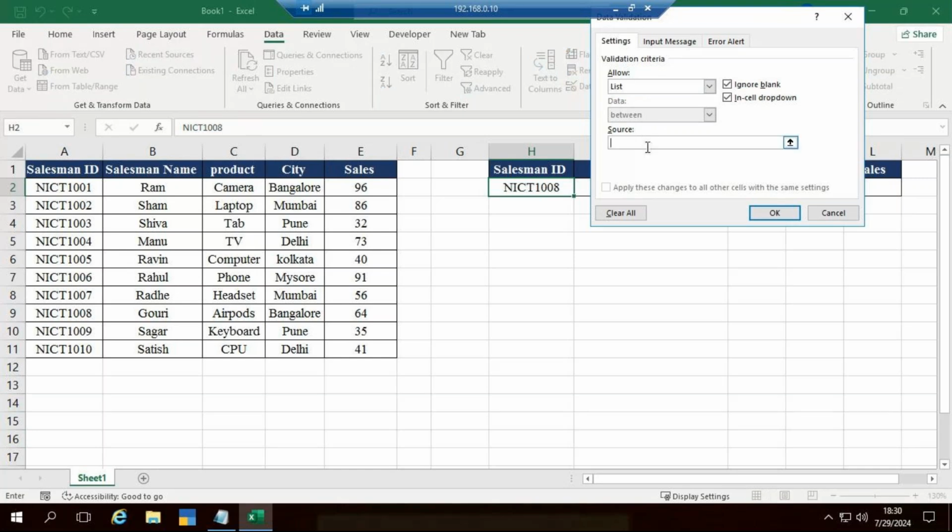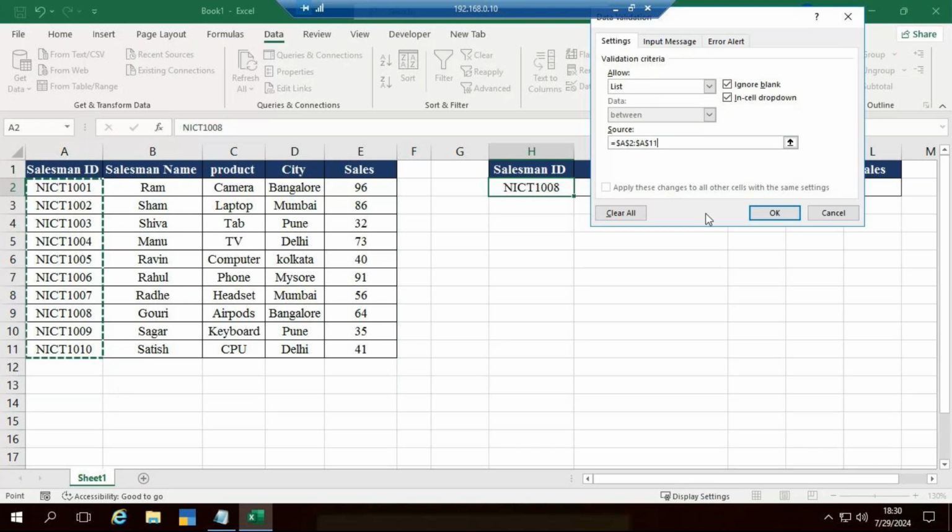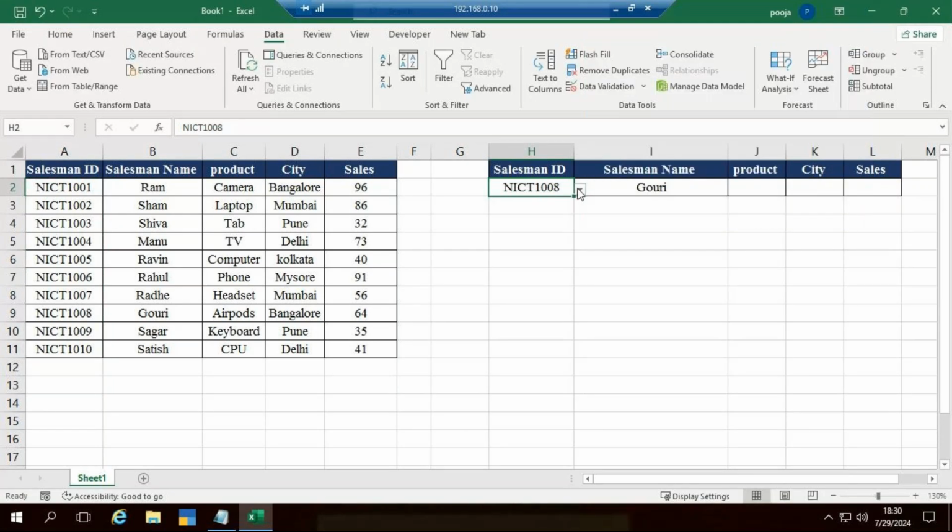So sources are your salesman ID. I'm selecting here NICT 1012 1010. I'll click on this OK button. Now, instead of manually changing, just pop up this. So just go to this option. Okay. Any doubt?